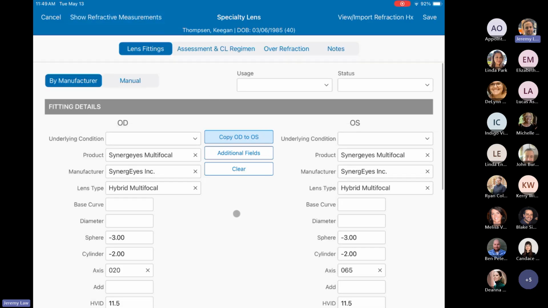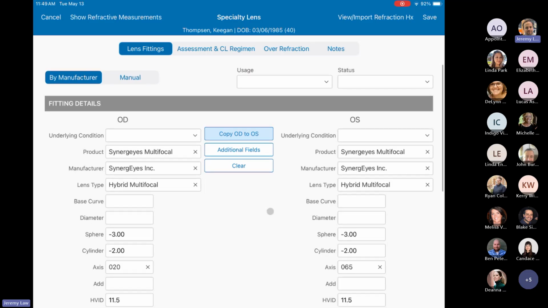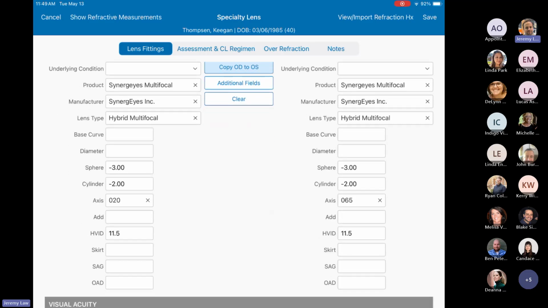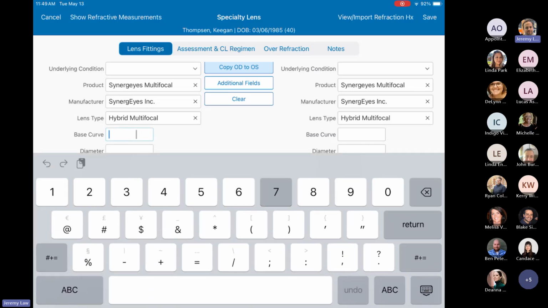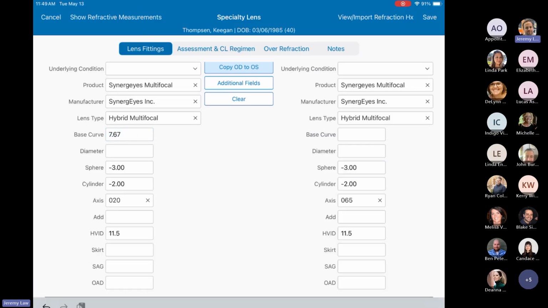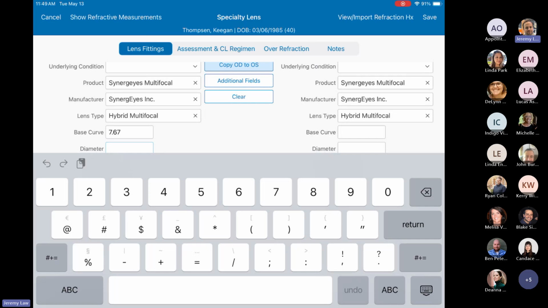And now I've actually got the lens from the lab. So I'm going to go in and actually enter in the values for this lens. So I'm looking at the order form from the lab. I'm just going to punch in a few details here. Looks like base curve 7.67. The diameter is 14.5.